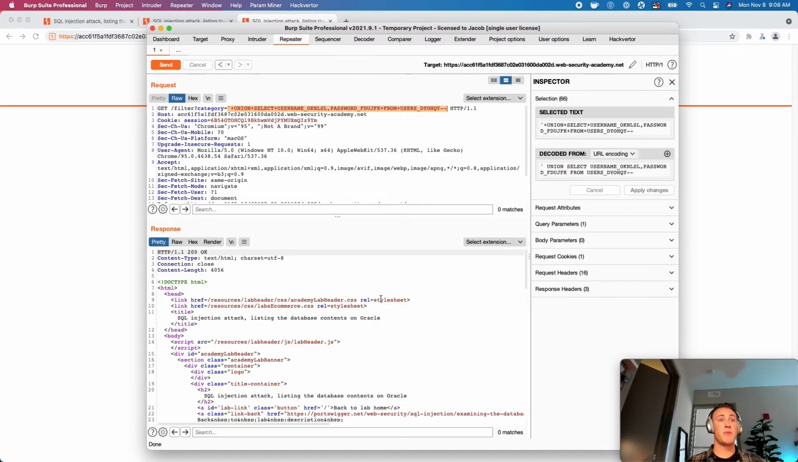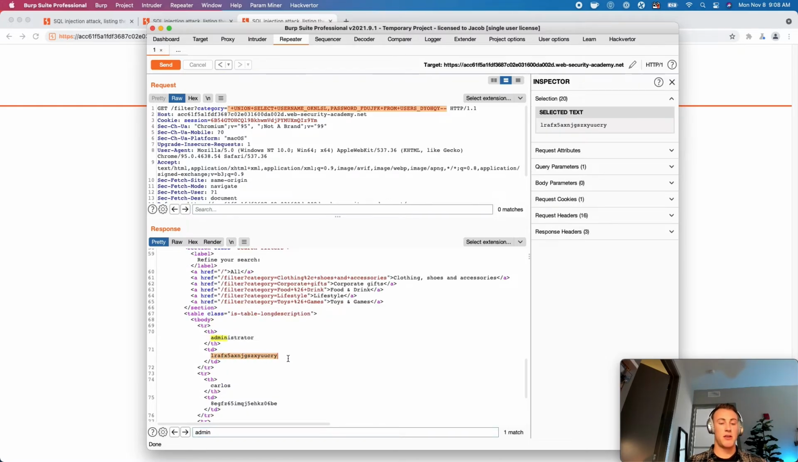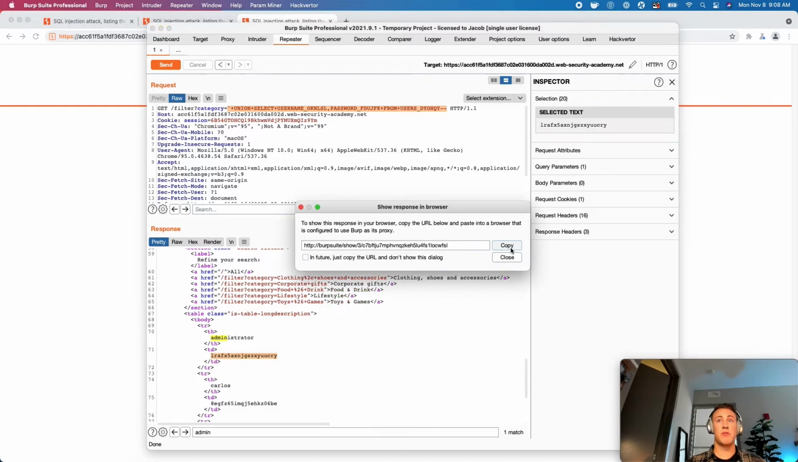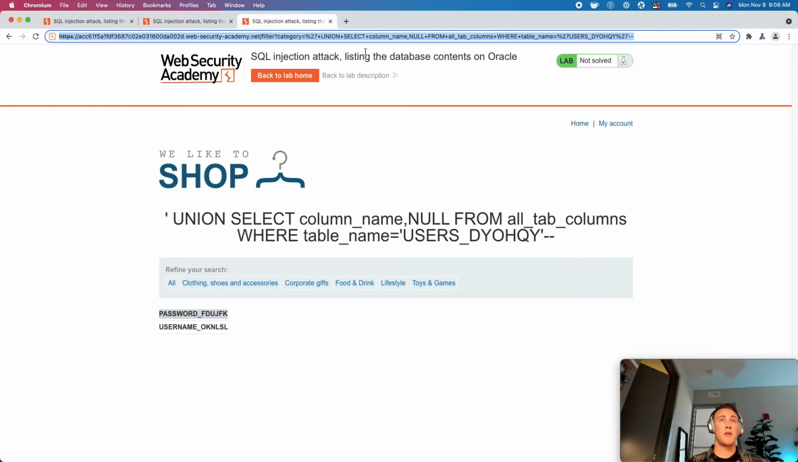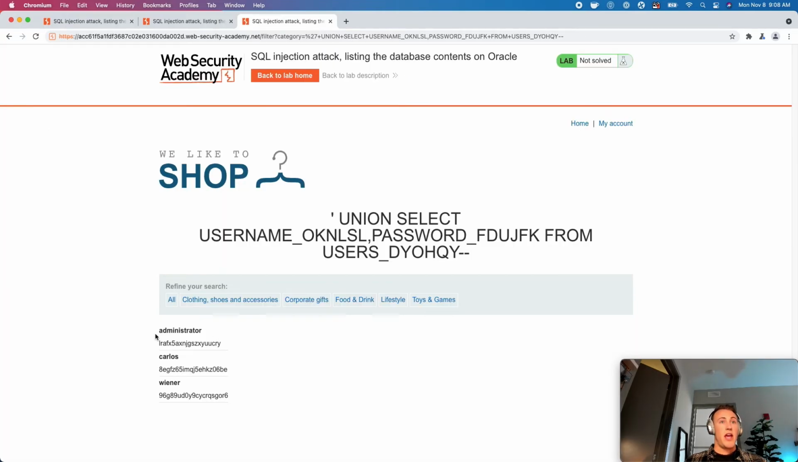So let's send this through. And then again, you can do this and get the password just like this. But I'll show you in the browser. And we got the three users that were in this table, one of them being the administrator. Let's go ahead and copy the administrator's password. Just make sure I copied that.